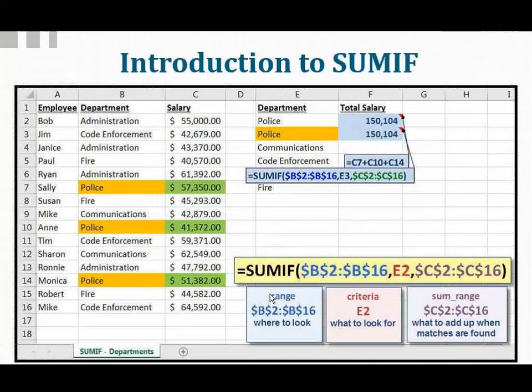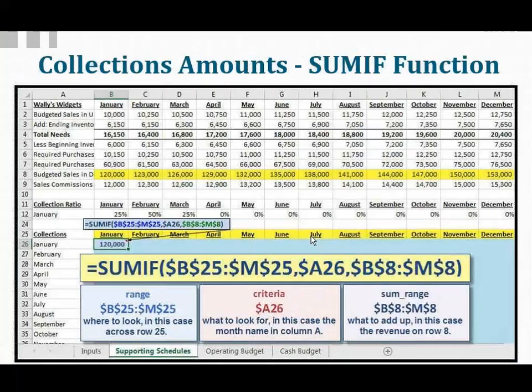is use the SUMIF function to find the values that we want. So instead of looking up and down a column, we're going to look across a row. So what we'll do here is, where to look is going to look across row 25, where the months are. The criteria is going to be in column A, so whatever that month name is. So we do need a $ in front of that because I always want to lock into column A. The row number can drift. I do want the row number to change, but I don't want the column letter to change.